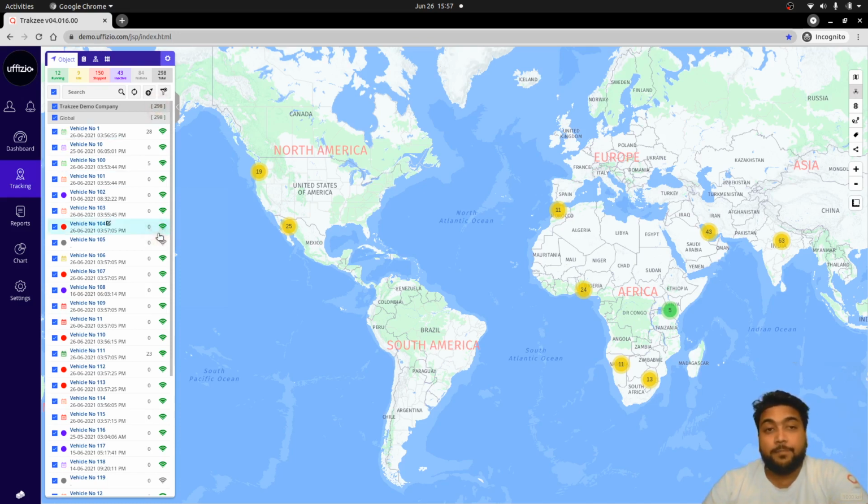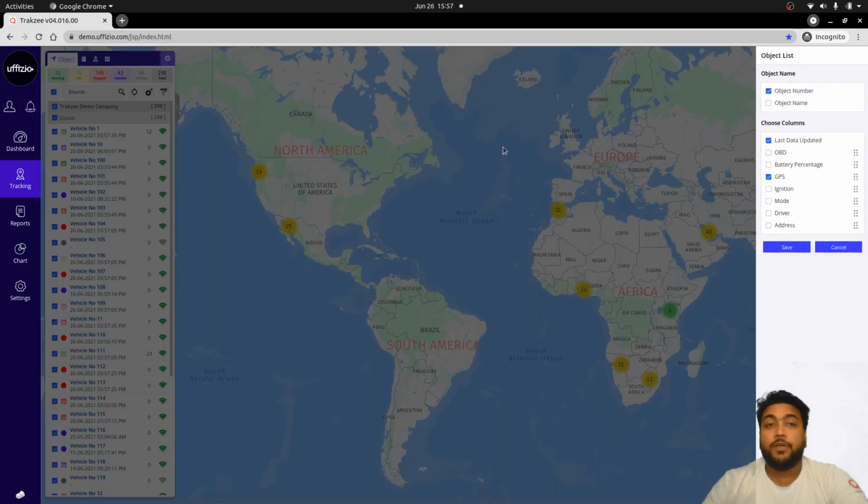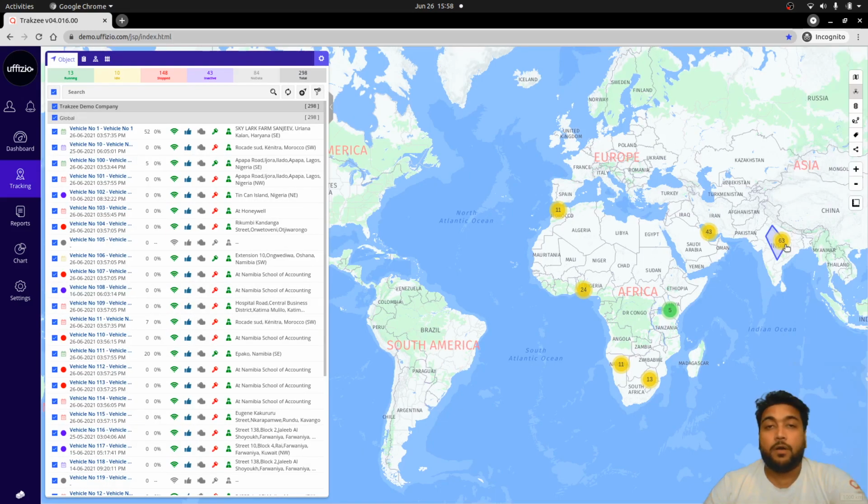Now apart from that, if you want to add columns to the object list, that is possible as well. Using the setting option, you will be able to add columns to the list. Based on the selection of the column, you can add those columns into the list. Likewise, you can move the columns according to the view you want. By saving this record, you will be able to view those columns for the object information in the object list panel.